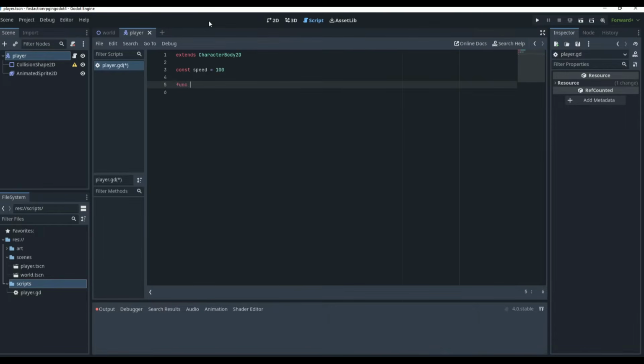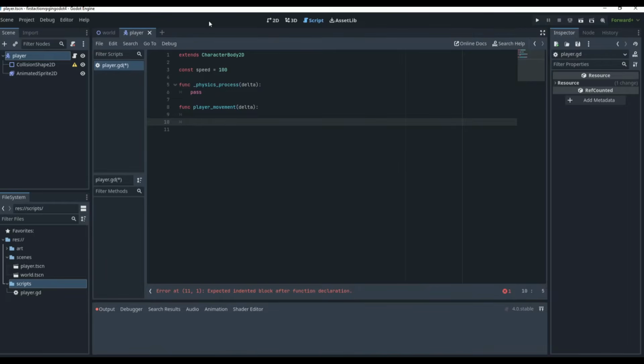So let's start a physics process function. We'll pass for now, and then let's create a new function which is going to control all the player movement in our player. So player movement, and we'll also pass through delta here. And in here, this is where all of our player stuff is going to be happening, right? So we're going to get our input for if we go right, left, up, down.